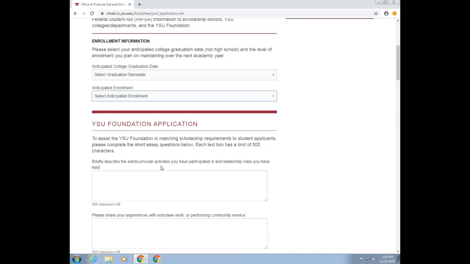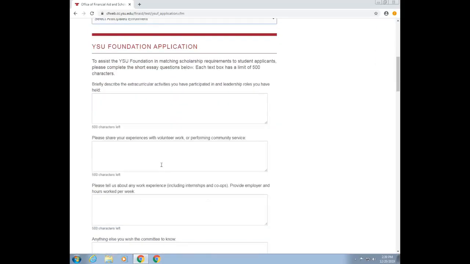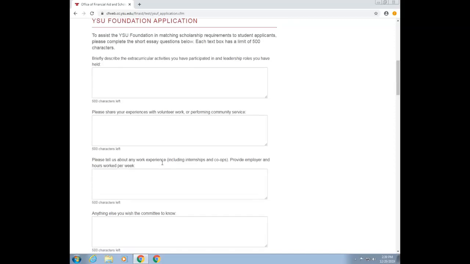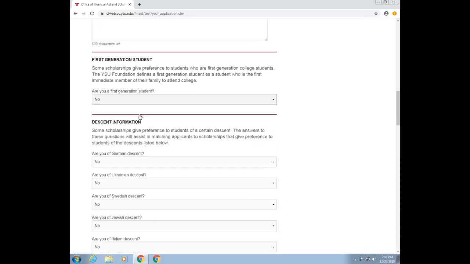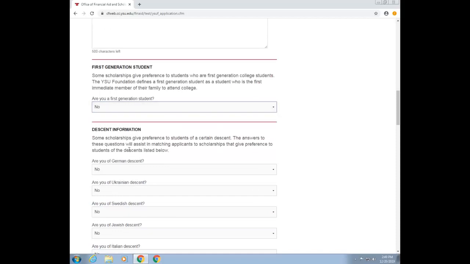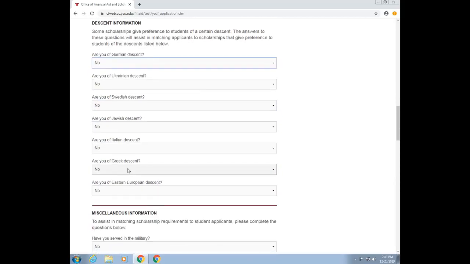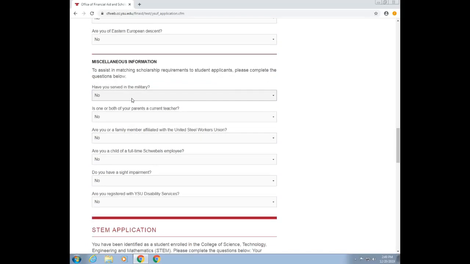Moving forward, the application will go on to ask a number of questions used to assist the scholarship committees to assess your eligibility for available scholarships. The first section is made up of narrative response questions that limit answers to 500 characters. The following section is comprised of yes or no questions used to identify populations specific to individual scholarship requirements. The final section includes additional yes or no questions that further assist in matching scholarship requirements to student applicants. Please note that in some cases, questions to which an applicant answers yes may prompt an additional follow-up question.